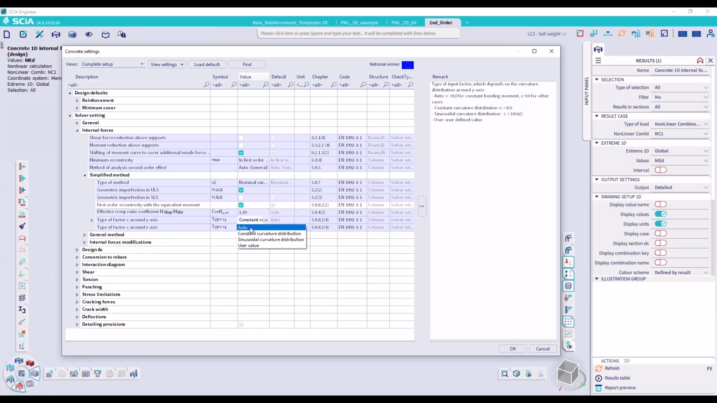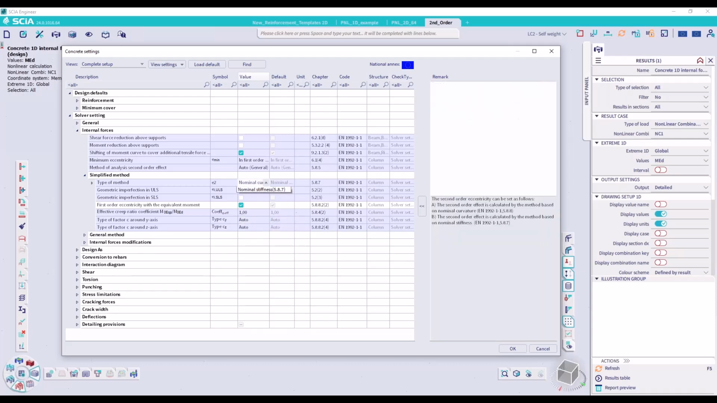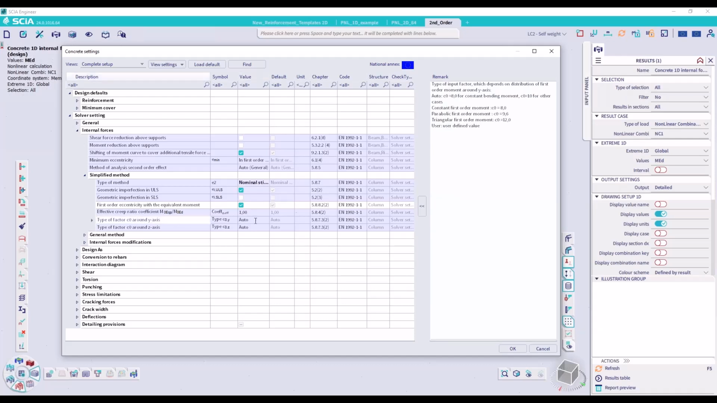So those options can be found. And if I switch from nominal curvature to nominal stiffness, you will see you can modify the C0 parameters, which will be used. The explanation of the value which is used for each option here can always be found here on the right when that helps you.